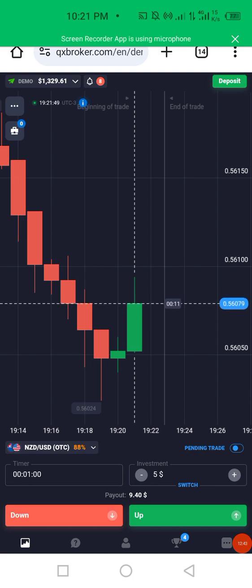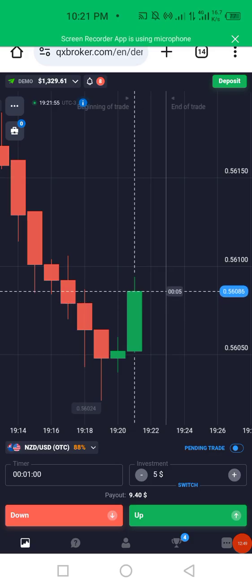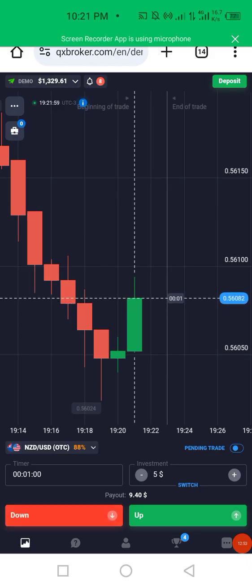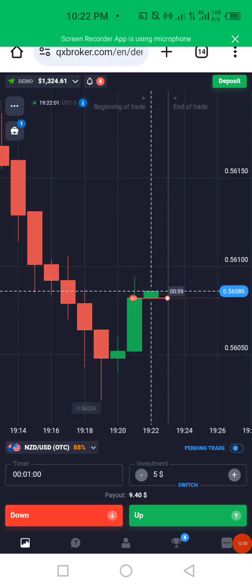So you can enter on 2 seconds or 1 second for the next candle. Then you go. So 5, 4, 3, 2, 1. Then you take your sell.